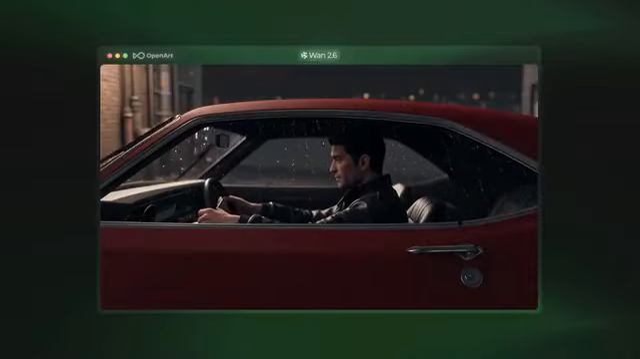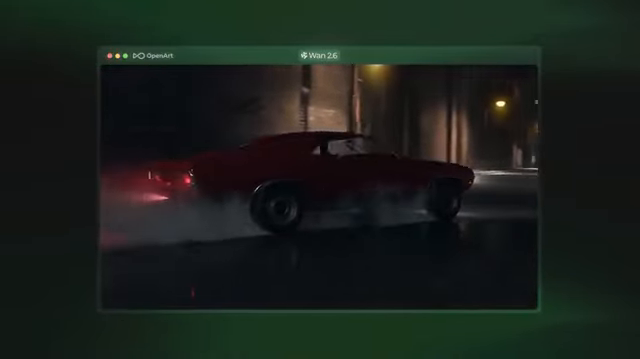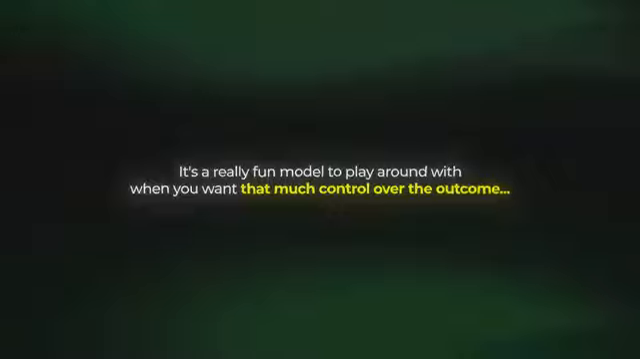In terms of pure quality and realism, it might not be the absolute best, but the switches between the shots are really well done. The accuracy of the prompt is impressive. I want to say that WAN 2.6 is one of those models leading the way in director-level AI video generators. It's a really fun model to play around with when you want that much control over the outcome, but it is also just as good at creating something really weird, which is another reason why I like using it.